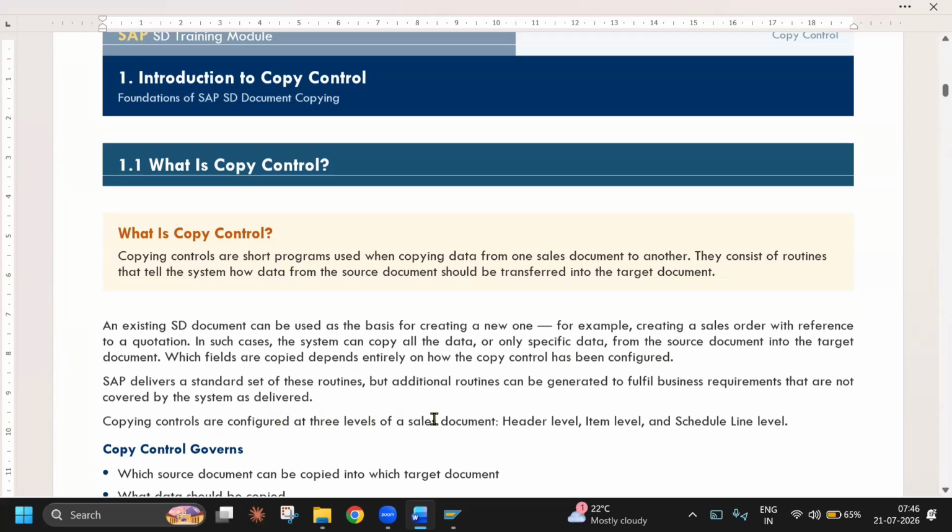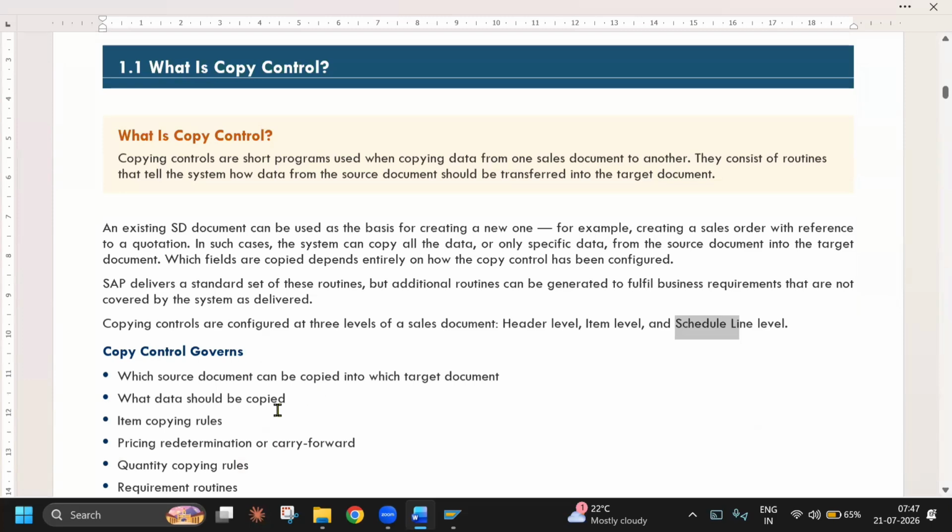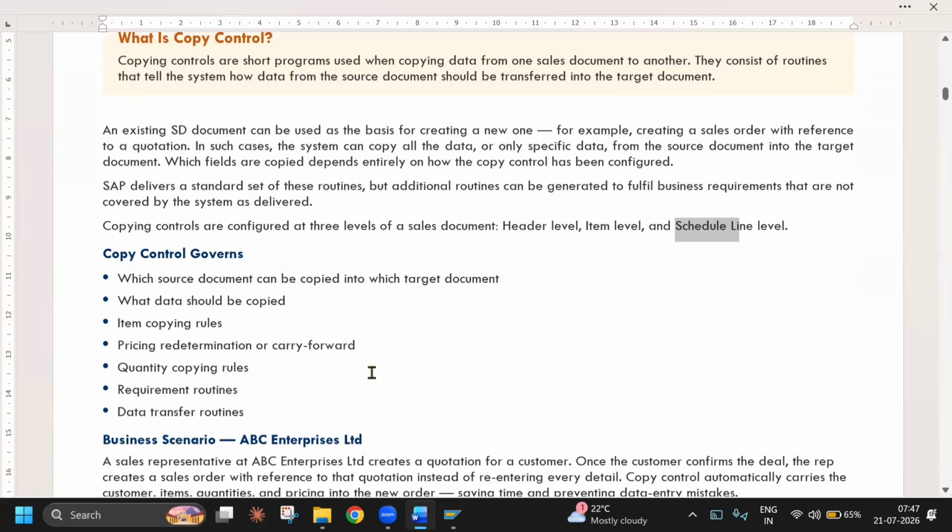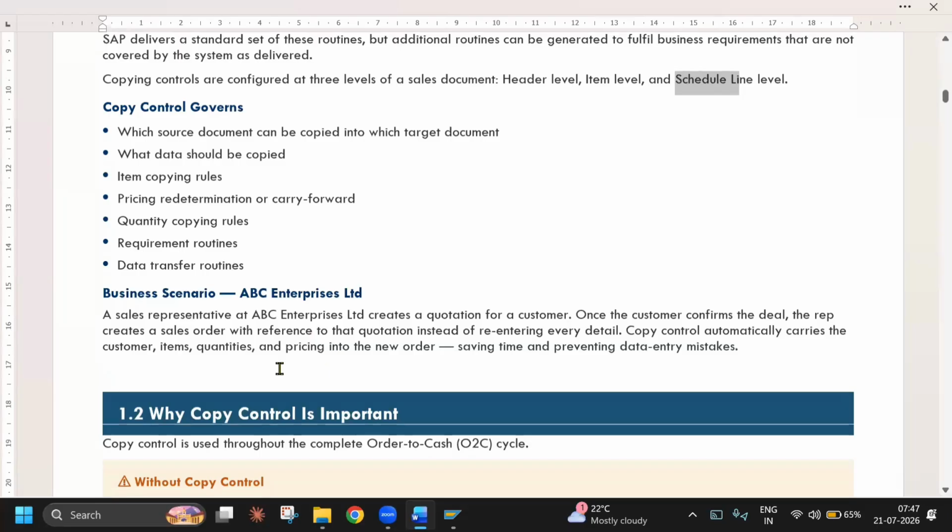Copy control is configured at three levels of a sales document: header level, item level, and scheduling line level. Whenever you generate any sales document, you will have these three levels. Copy control governs which source document can be copied into the target document and what data should be copied. Then item copying rules define price redetermination or carry forward, quantity copying rules, requirement routine, and data transfer routine. All these we'll see. Let's go with a business scenario.